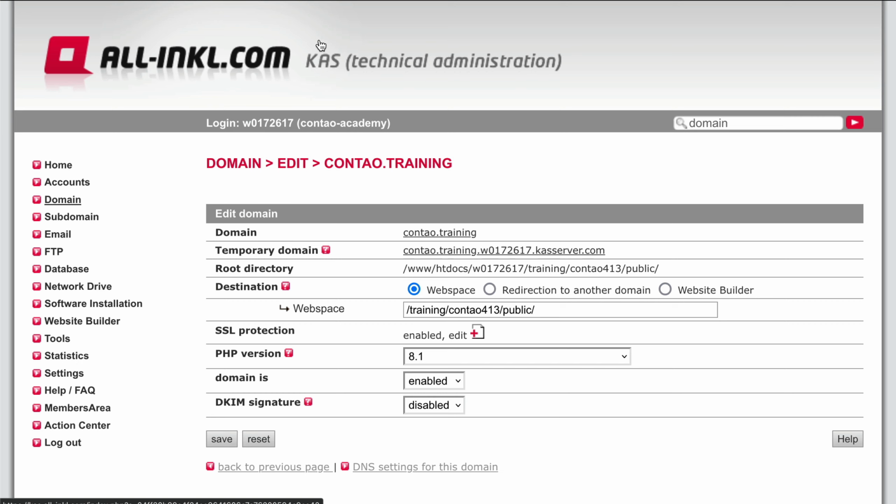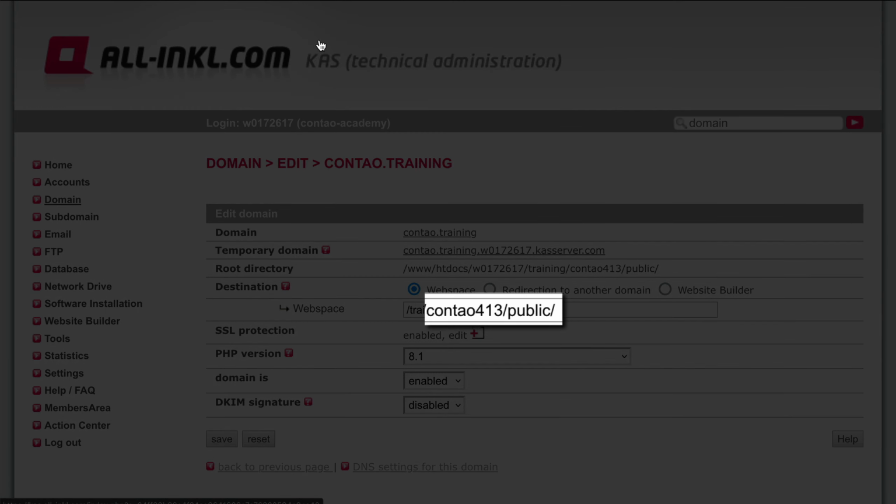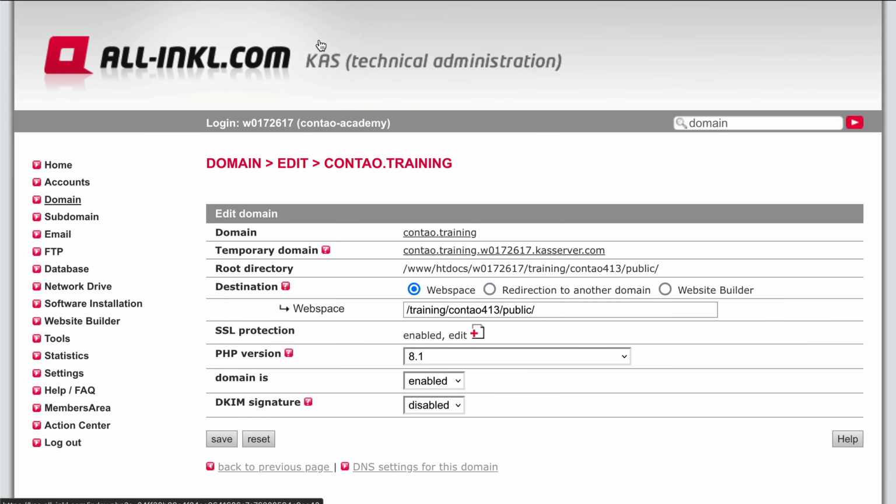Depending on which provider this is, this can look different. I have taken the provider all-inkl for this, and we go into the editing of the domain. In the domain, we now have to set this just created directory correctly so that this now becomes our website root or root directory. Depending on the hoster it is called differently. In my case, the directory is now Contao 413 public, which means that the configuration should also look like this.